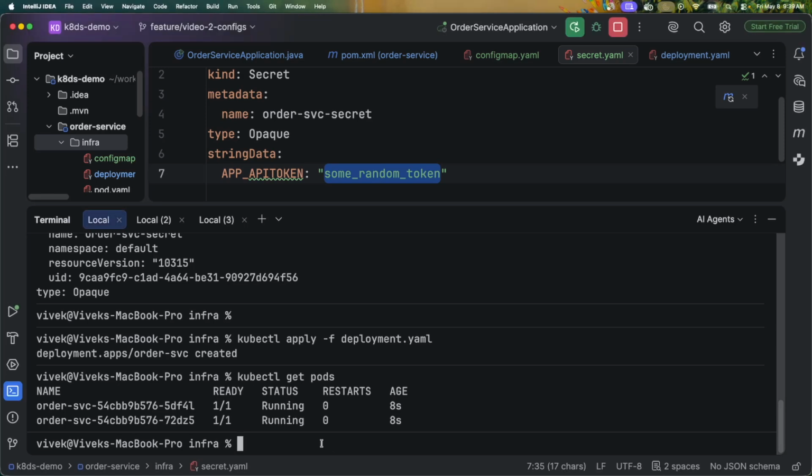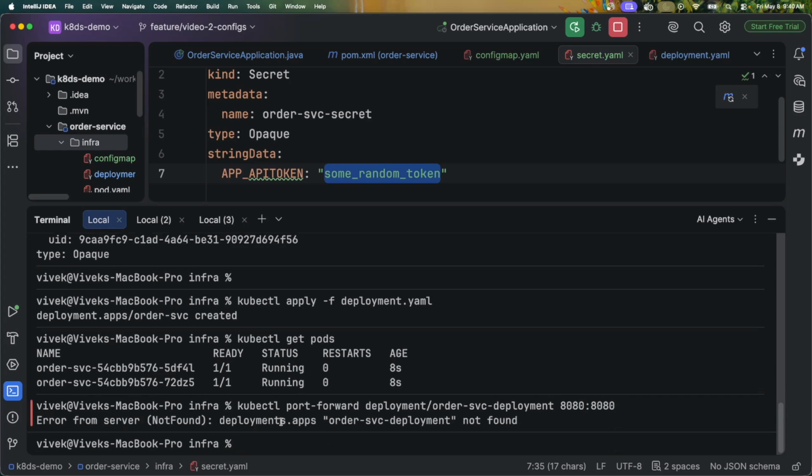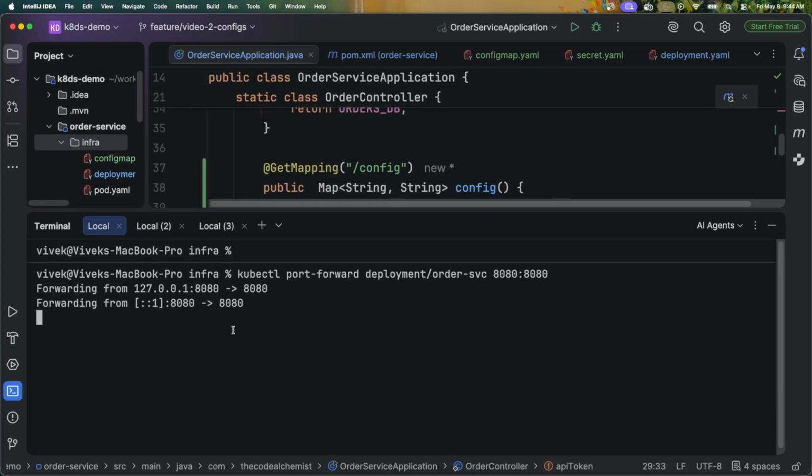And to test the application, we will use the same port forward command, because we haven't covered anything related to services, which we will do in future videos. So let's run the port forward command, kubectl port forward. And we need to bind the port 8080. And I made a mistake. We need to correct the deployment, which is only order-service. So the port forwarding is done.